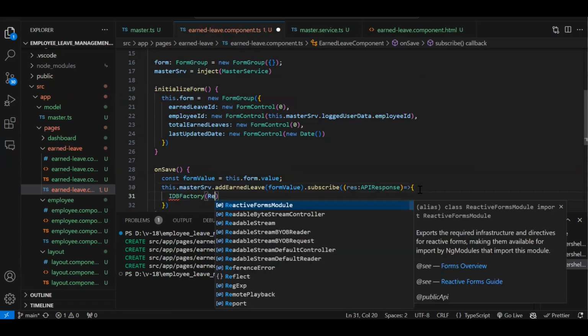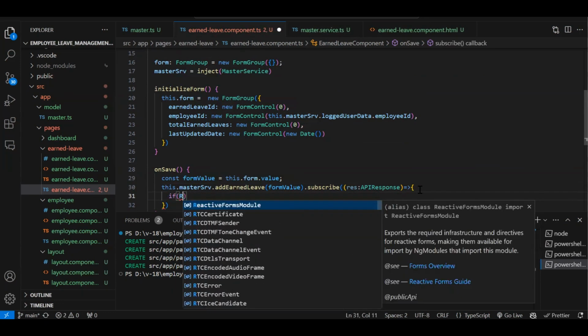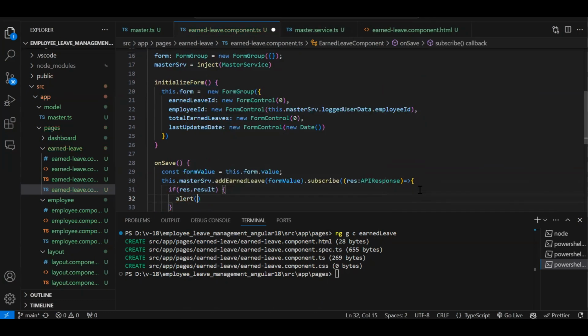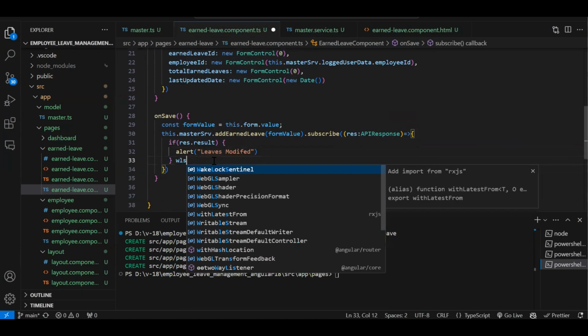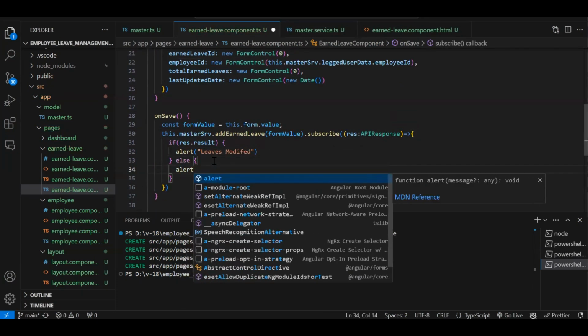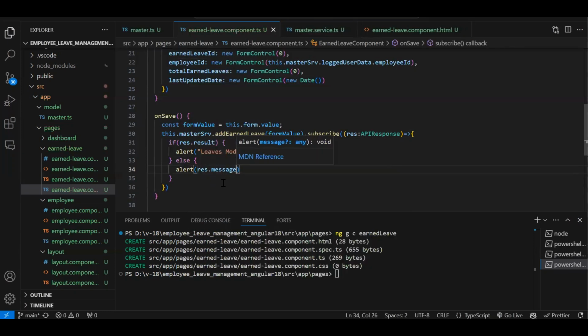Now, like this, let's add the import. Again, if result dot result is true, we will show an alert message like leaves added or modified, because the same API we will be using to again add it. Fine. And in the else, we will have error, whatever the error we get. So res dot message. Fine.